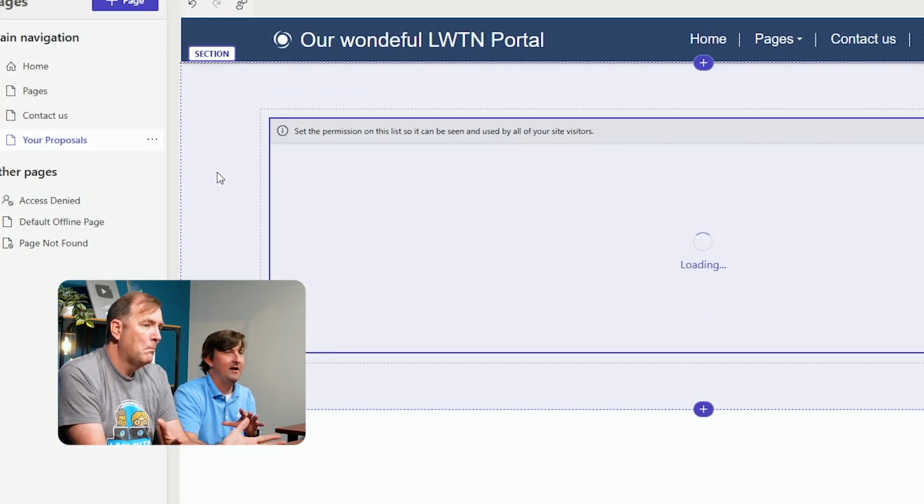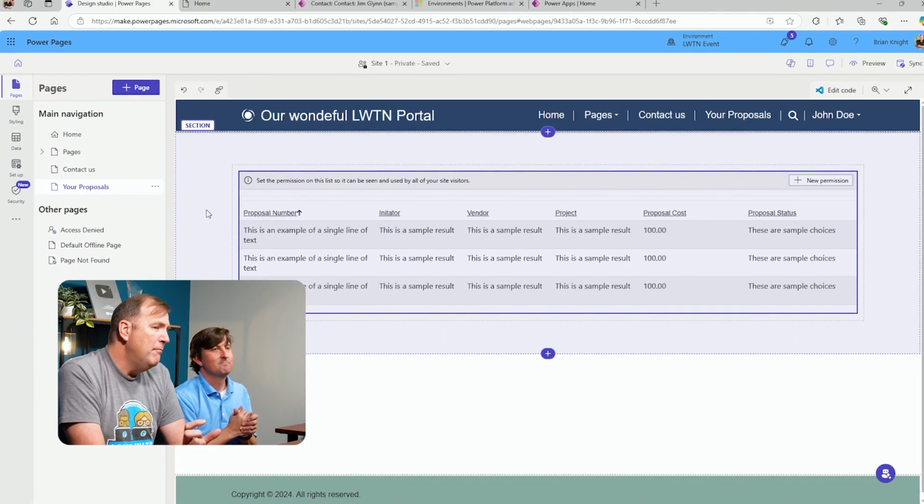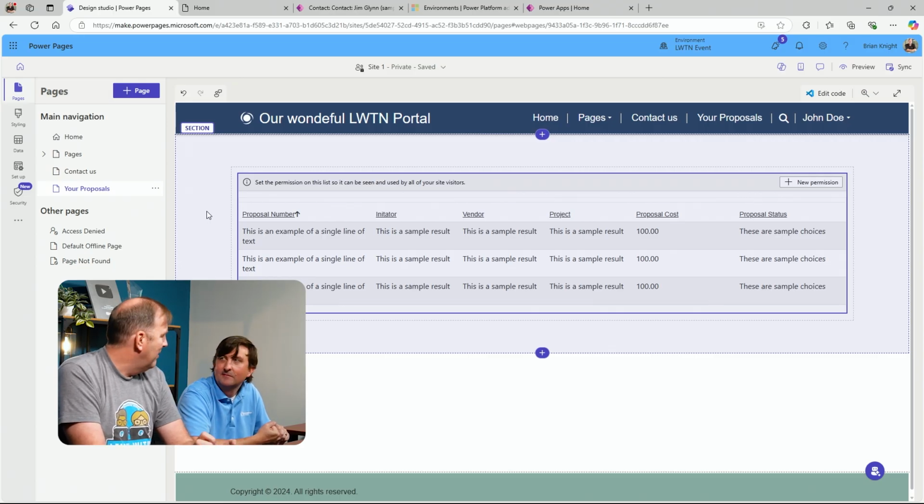And we now have our list. Look at that. All right. So we're seeing the same view you created earlier, but now in a web page versus on a model-driven app. There's some stub data. It's a very Latin kind of stub data here. That's okay though. Lorem ipsum kind of stuff.